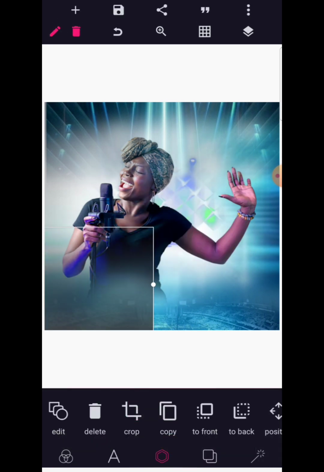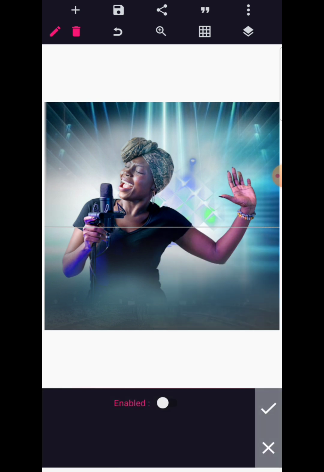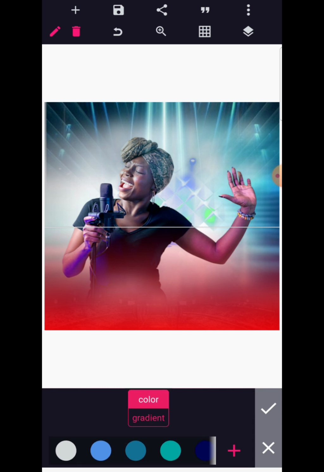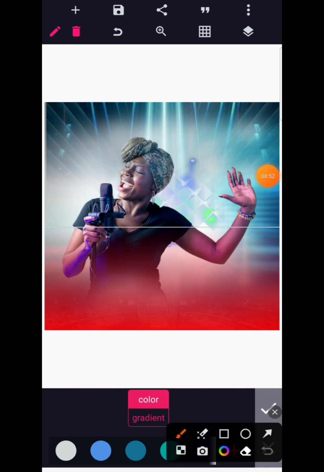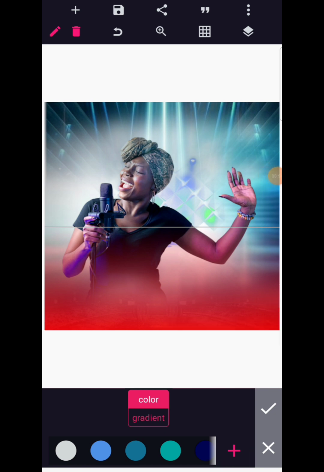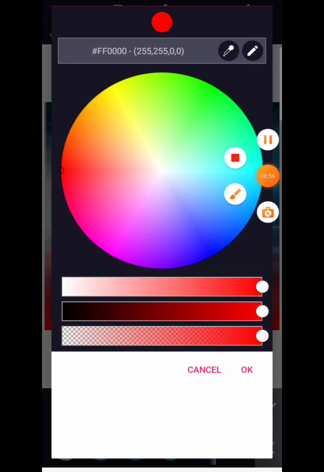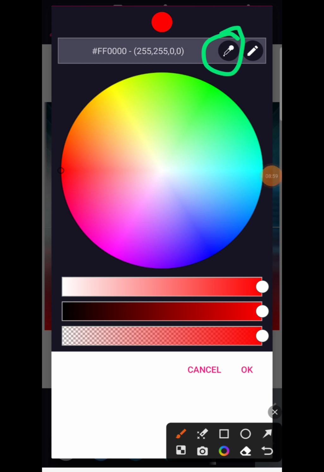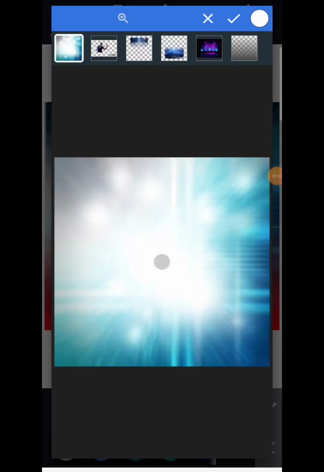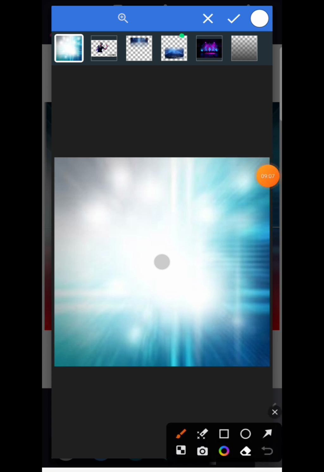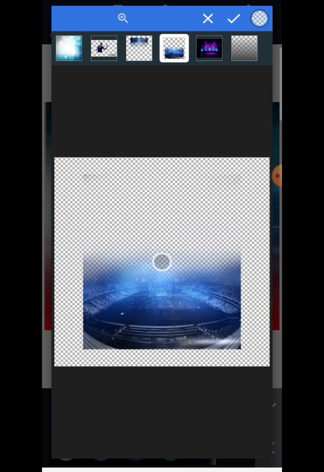So we're just going to size this up, and after sizing it up, go to color, enable your color, and then we're going to choose a color from the stage light. So click on the plus button. After clicking on the plus button, click right here to select the portion that you want to choose the color from. Okay, so we're going to choose the color from one of these stage light layers. So we're going to select this particular layer, and we pick the color just right down here.